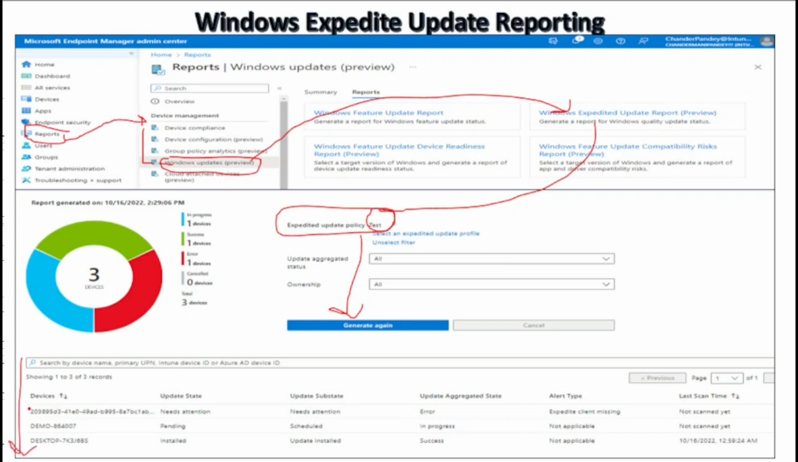As we can see, I have 3 devices and all devices are showing different states. The very first device is saying that it needs attention, and if we check the alert type, it is saying Expedite client missing, meaning that the Microsoft Update Health tool is not installed on this device. The second device is showing the update state pending and sub state scheduled, and the update aggregate state is in progress. So that means the device already passed the validation and the update will be expedited.